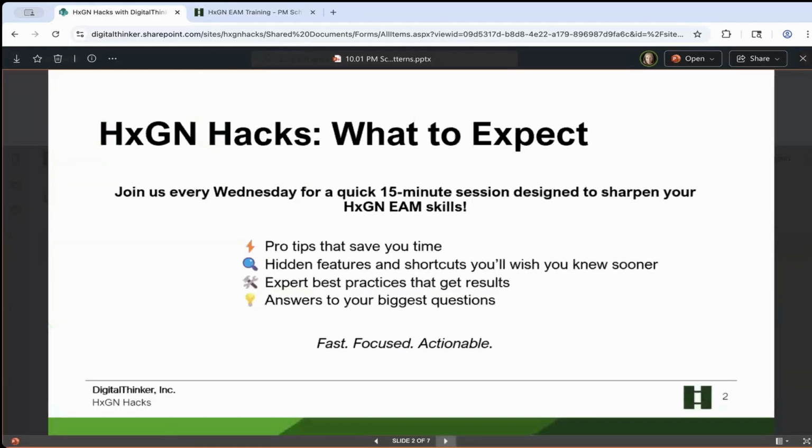If you are joining us for the first time, just a quick overview of what to expect with Hexagon Hacks. We hold a session each Wednesday at 11 a.m. Eastern, and it's an opportunity for the Digital Thinker team to share tips, features or shortcuts, best practices, just miscellaneous information. Sometimes I will be hosting the session. Later on this month, we have other consultants that will be hopping on to share with you.